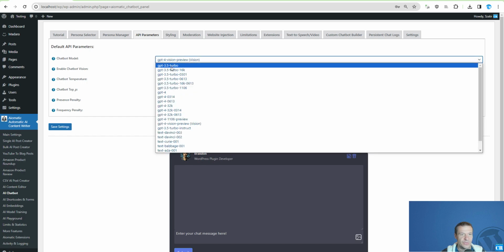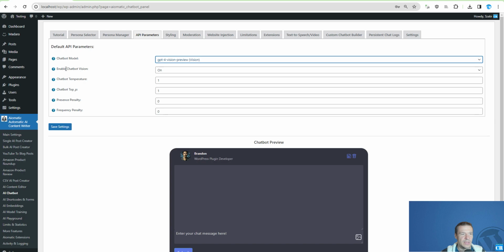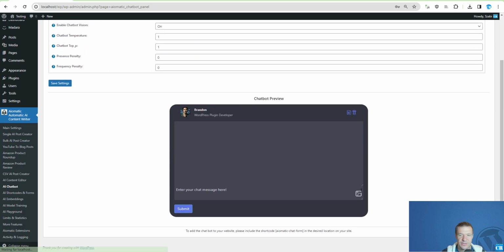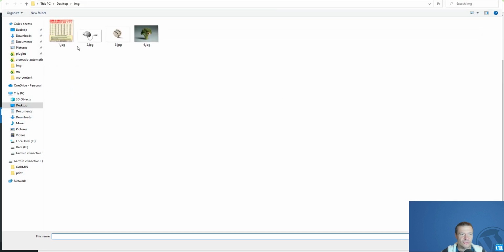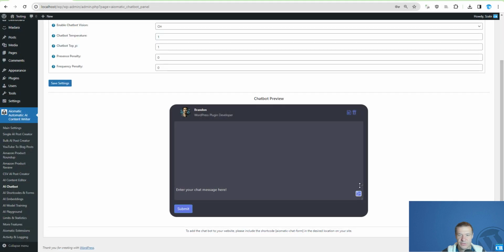And after you selected this model, you will see that enable chatbot vision settings fields will appear, and you can set it to on, save settings, and afterwards this little button will also appear in the input field of the chatbot. And if we select an image from here, we can highlight this, and we have now selected an image. We can write to the chatbot and ask anything about the image.